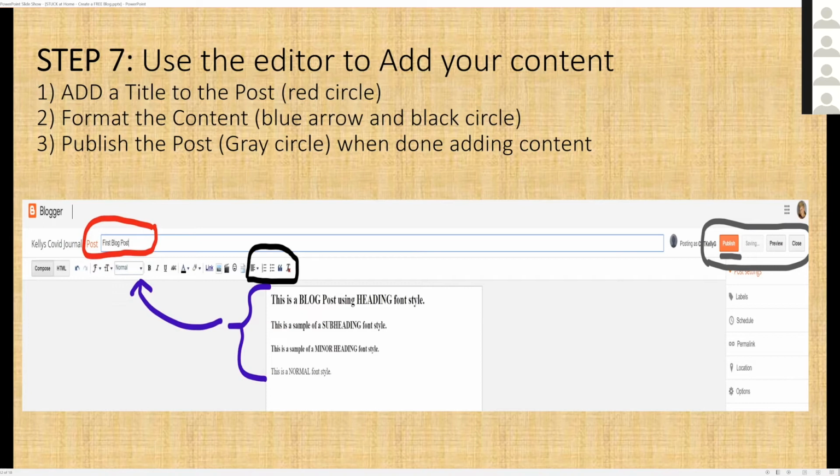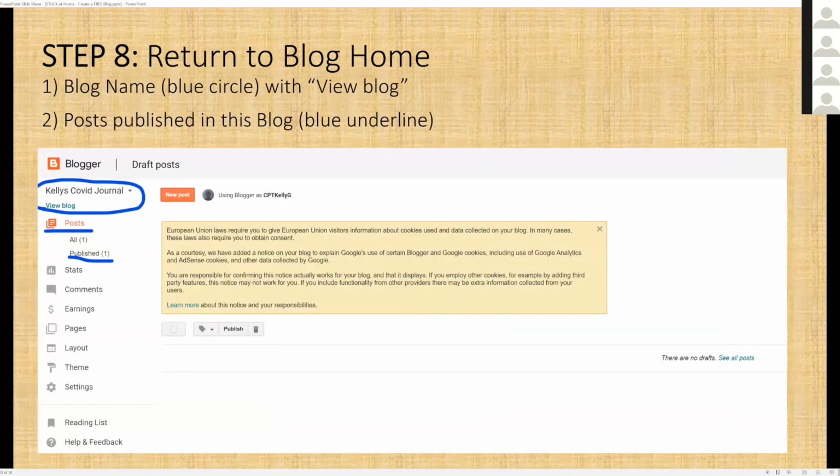So when you're done adding all of that content, and you can add emojis and links, you can add images to this, everything that you can do in your typical word processing program to a certain extent, you can do on this post. Clicking the publish button will then bring you back to the blog home, the dashboard, and you'll now see that you have a blog post over on the left-hand side, and I've circled it. And if you want to view that blog post, you can click on View Blog.